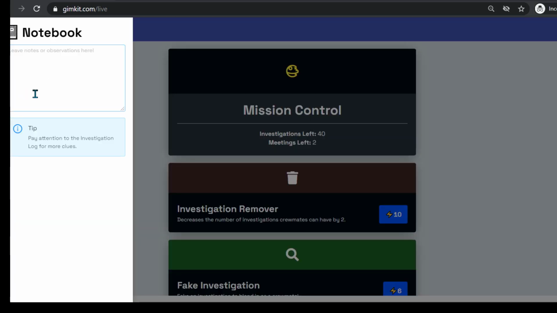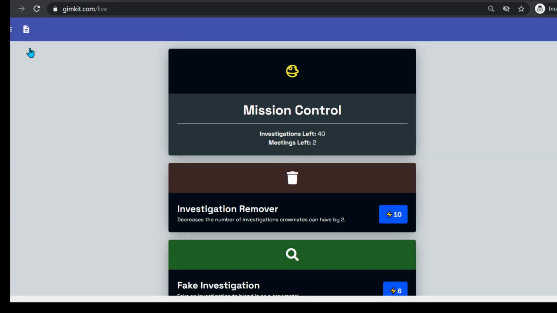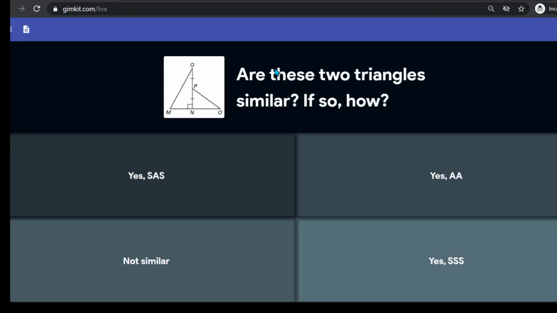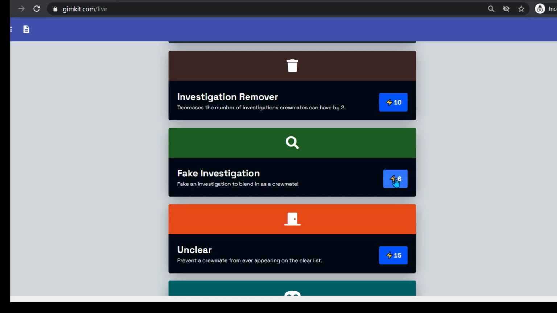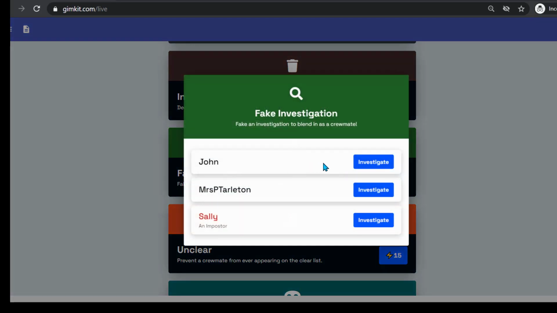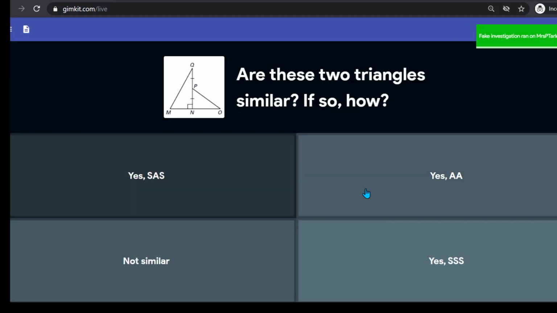Here you can take notes. And here I can go back to my questions and continue answering questions. Now remember, I'm the imposter, so go in here and fake an investigation. You can act like we already know Sally because we're an imposter. We know Sally's an imposter, but let's investigate Mrs. Tarleton.